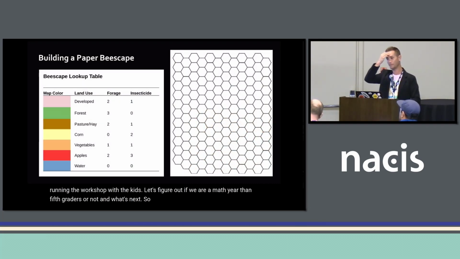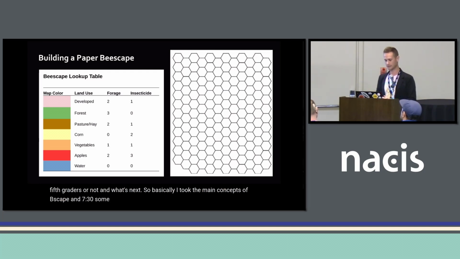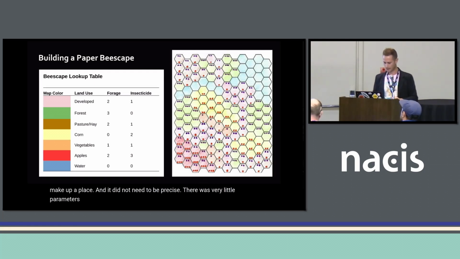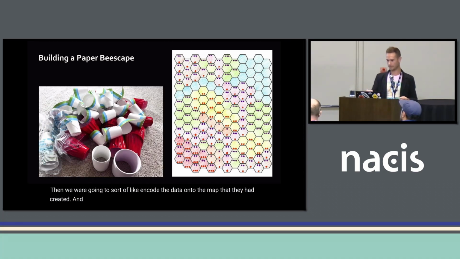Basically, I took the main concepts of Beescape, and instead of 130 some classes, put it down to like 7, I think. Gave them a blank hex grid, because that's cool and kind of looks like honeycomb. And the idea was that they were going to create their own landscape. They could make it like something they're familiar with, or just totally make up a place, and it did not need to be precise. There were very few parameters there. Then we were going to encode the data onto the map that they had created, and in the end, do some analysis on it.